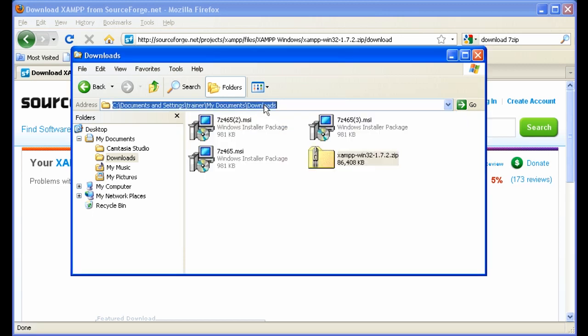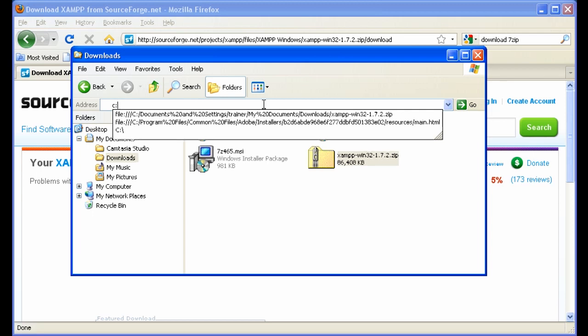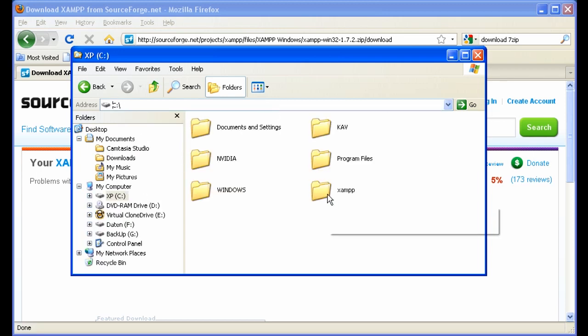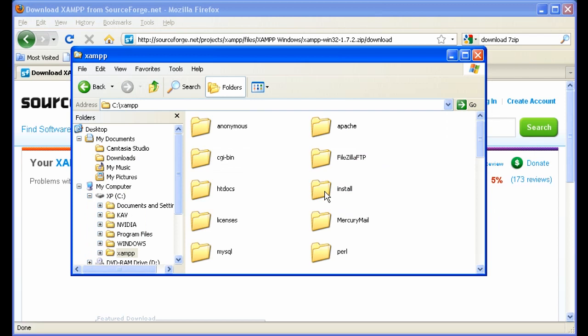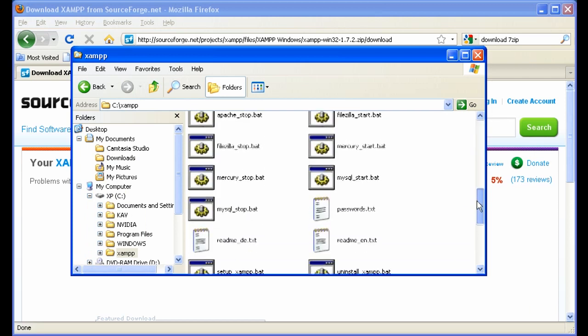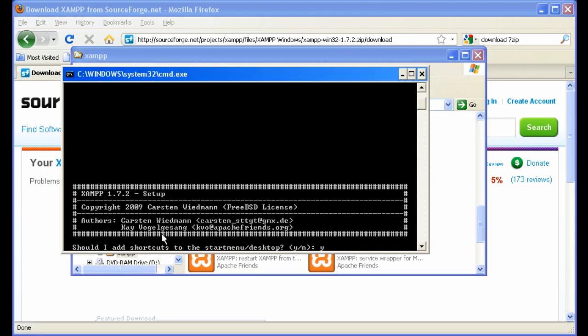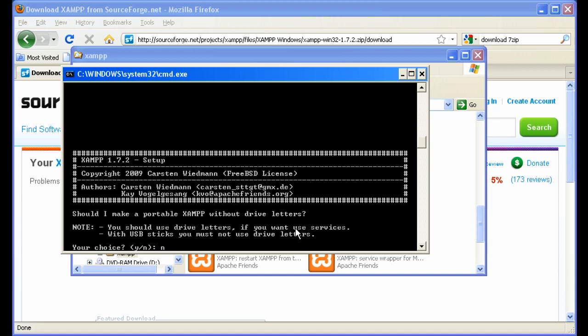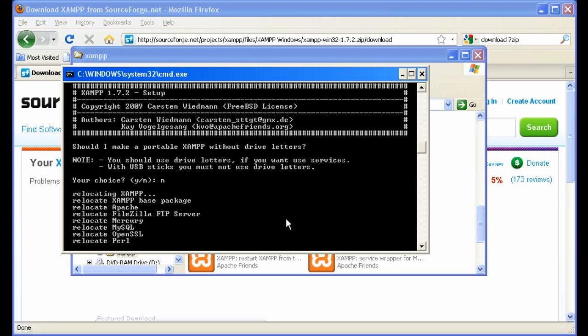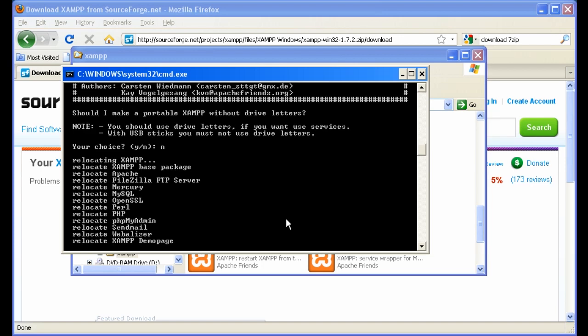So we have now unzipped everything. And now if you just go to C, you will see a folder there called XAMPP. You now want to double-click on the XAMPP directory and look for a setup_xampp.bat file. Go ahead and double-click that and answer all of the questions. Should I add shortcuts to the start menu and desktop? Yes. Should I proceed? Yes. Your choice is, should I make a portable XAMPP without drive letters? No. Just answer all of the default answers and you should be all right.